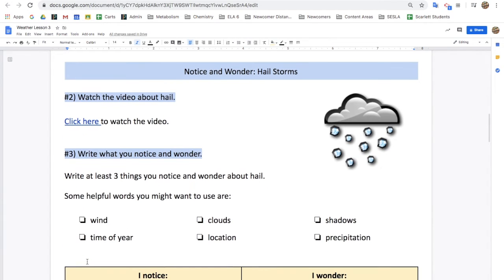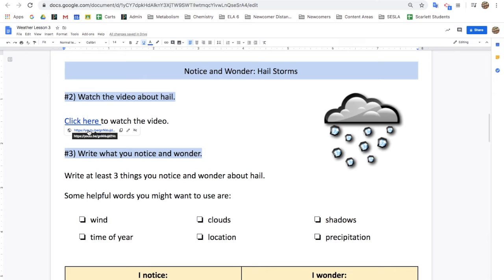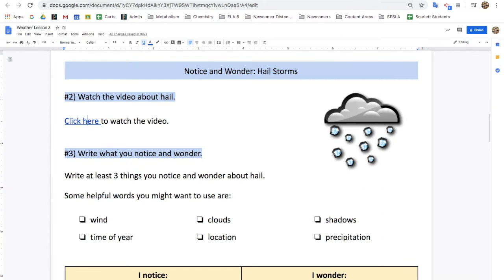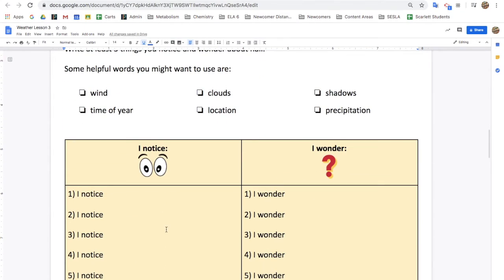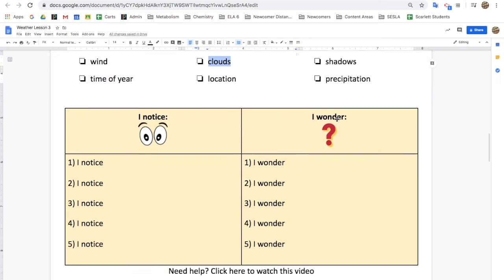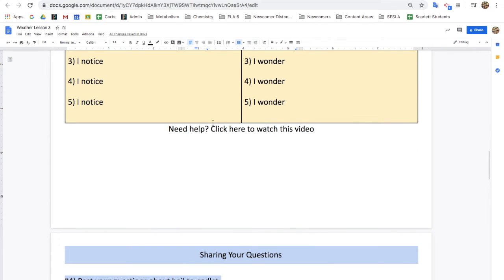Next, you're going to notice and wonder about hailstorms. Click here and click here to watch a video on YouTube about 4 different hailstorms. When you're done, come back to this Google Doc and write 5 things you noticed and 5 things you wondered. Some helpful words you might want to include but don't have to include: wind, clouds, shadows, time of year, location, and precipitation. If you need help, click here to watch this video.